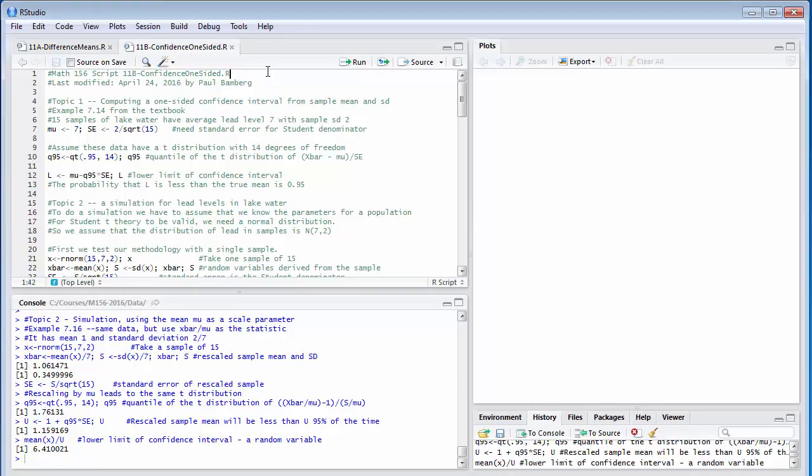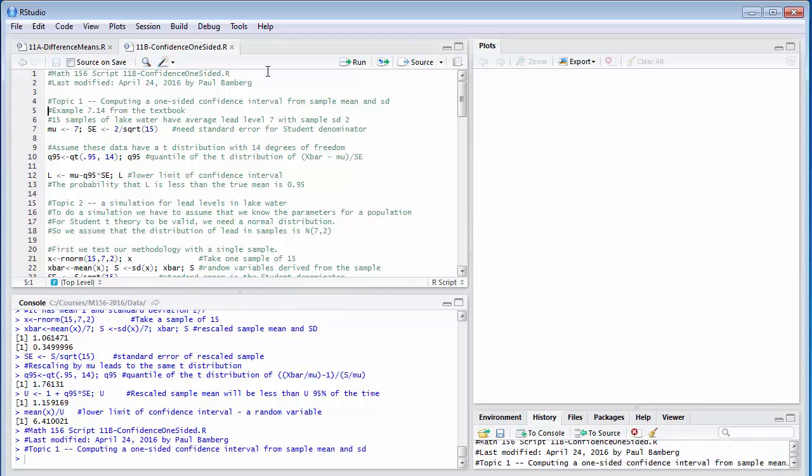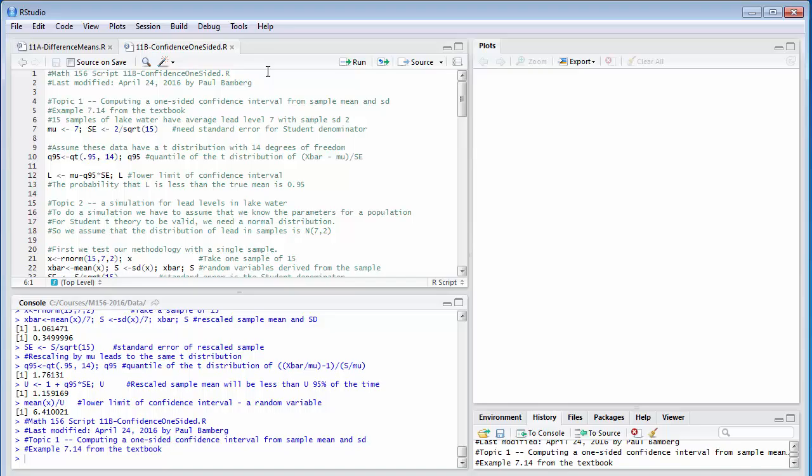Here we go with the second of the scripts for week 11 of Math 156, this one on one-sided confidence intervals. The first example is, as is often the case, straight from the textbook. If you haven't studied example 7.14 in the textbook, stop and read that now and then come back. Welcome back. So you know all about this lake water.